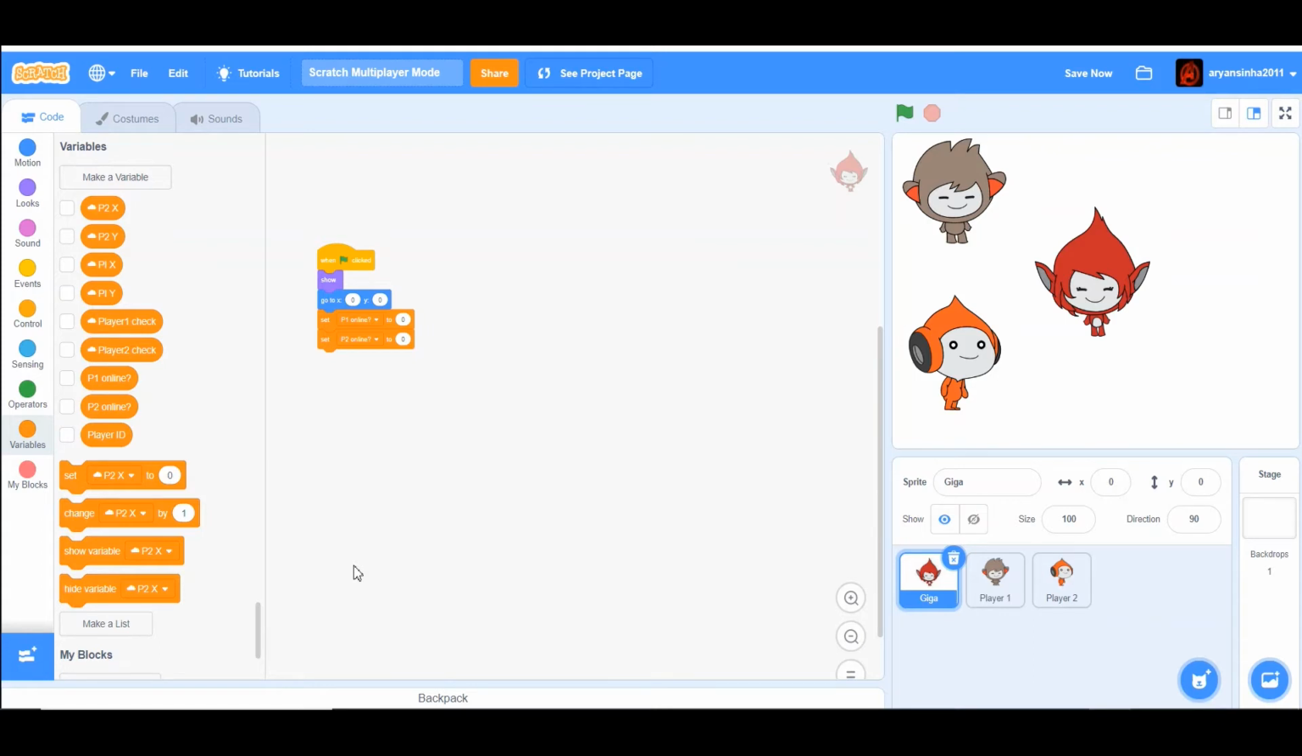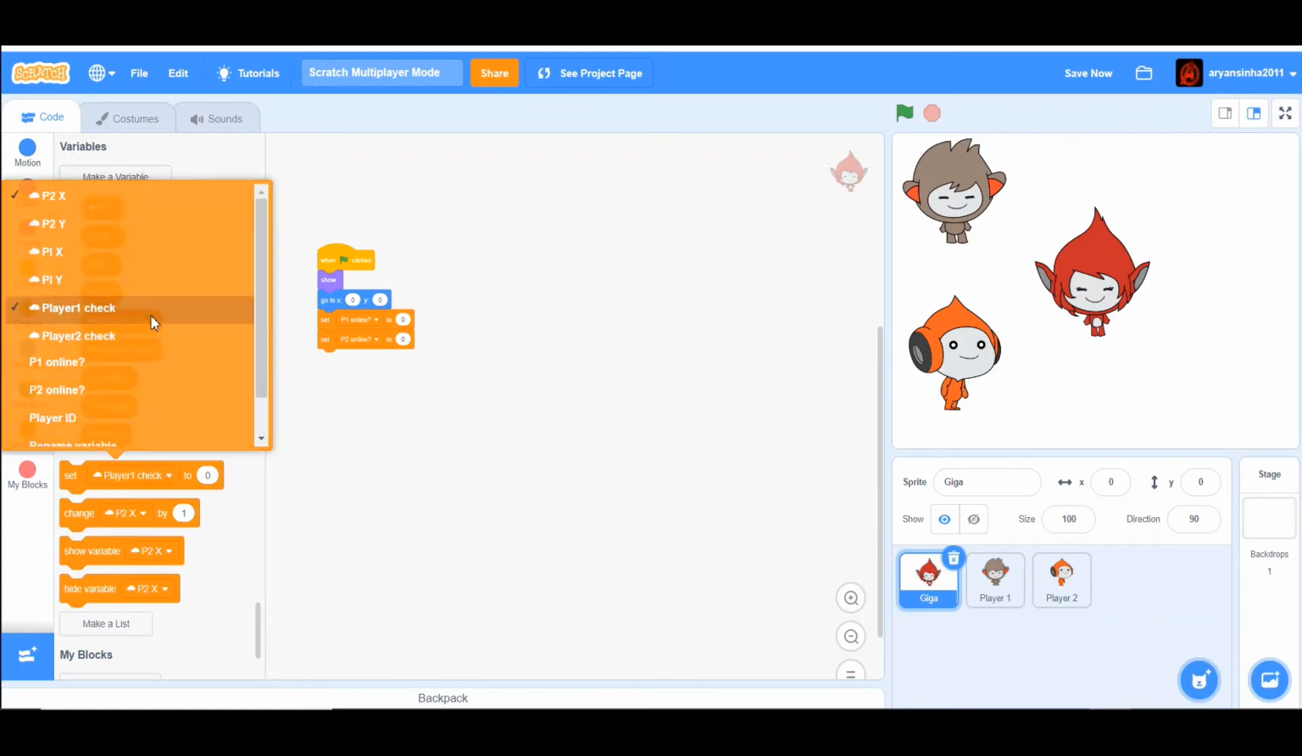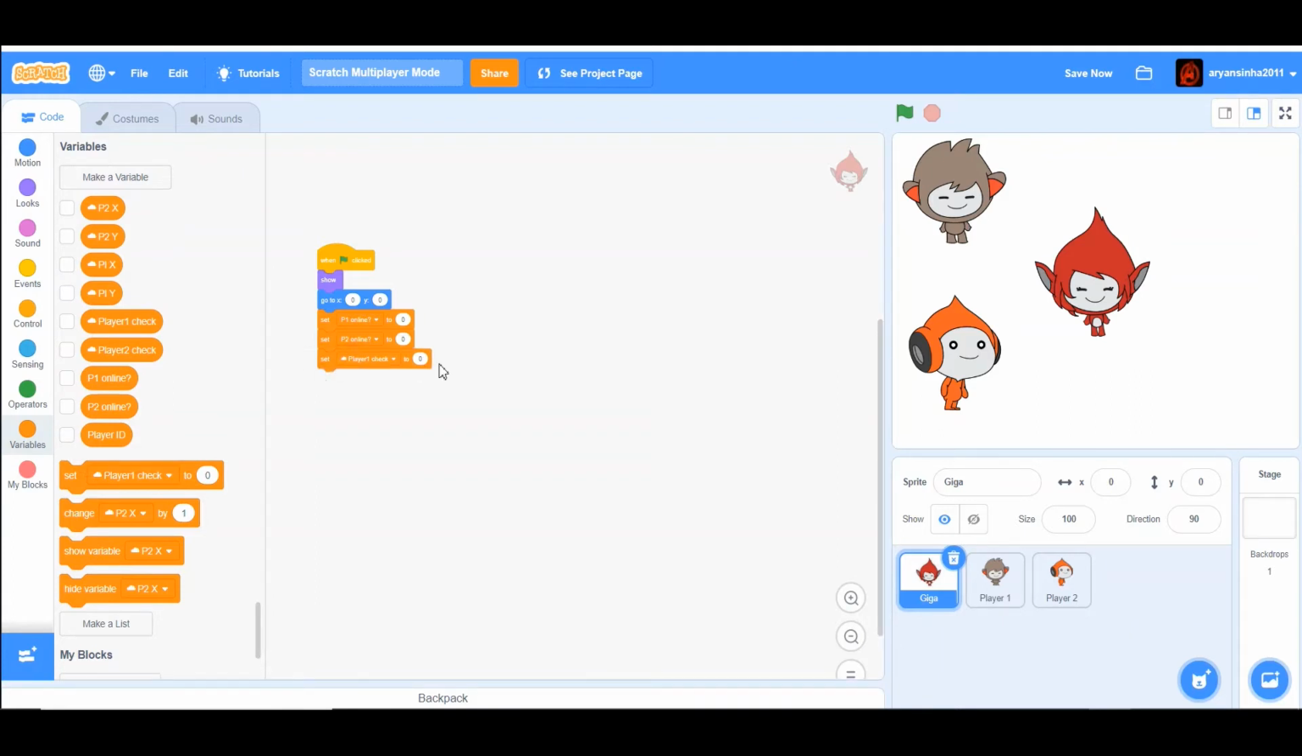Now I'll select set player 1 check, so that it will set player 1 check to P1 online. Now I will duplicate it. I will keep it here. I will again keep it there.